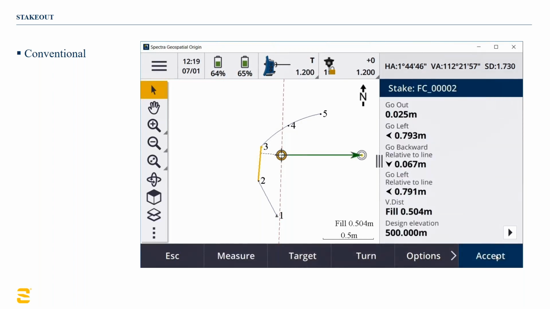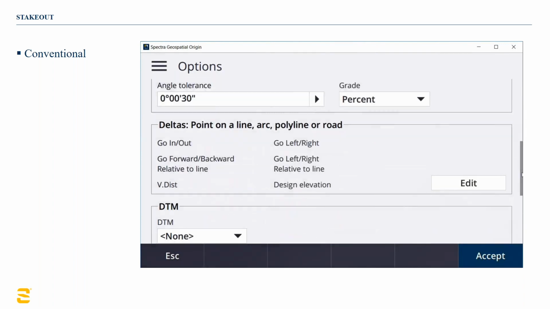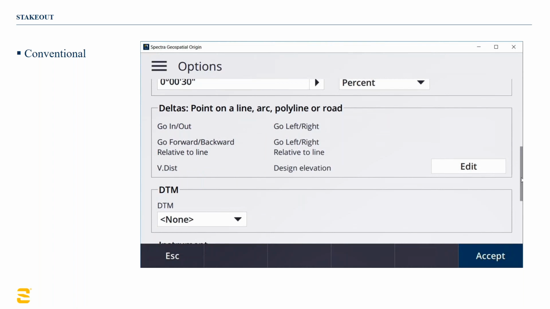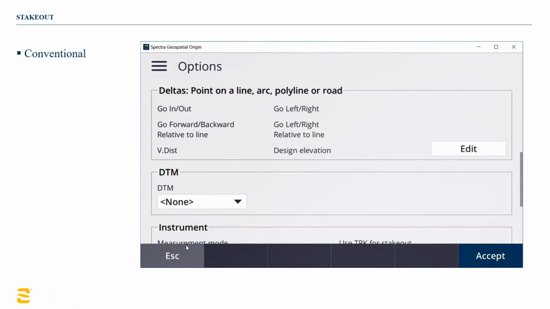Once I hit start, I'm given directions and graphics on how to get to my stakeout. You can see that I was working at a very small scale, and I actually am offset to the line. I need to go further away from the line to get to that stake location. Same editing choices, but these are specific to the line, arc, polyline, or road. I can customize those entries there.